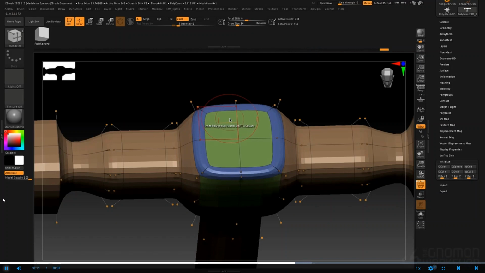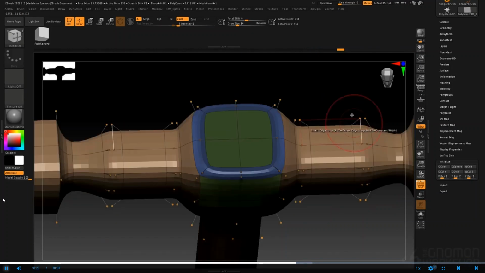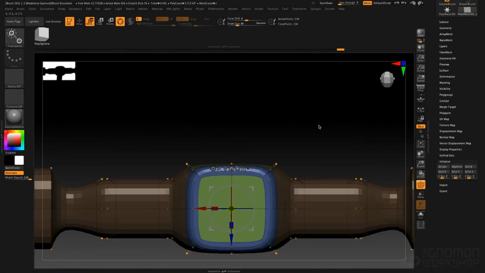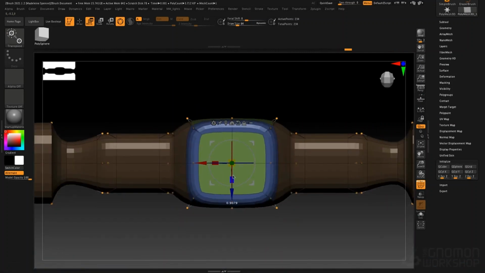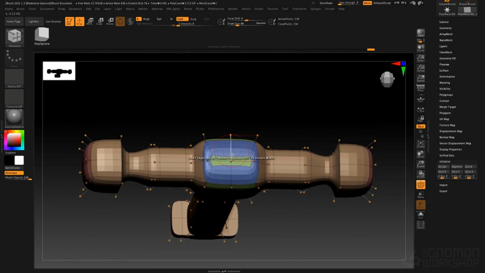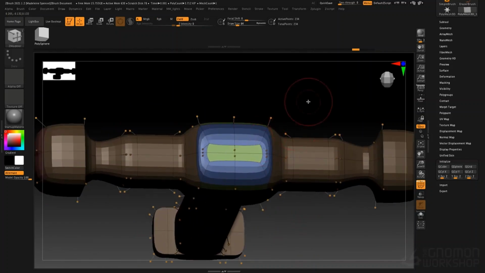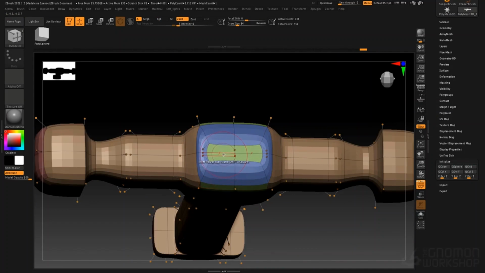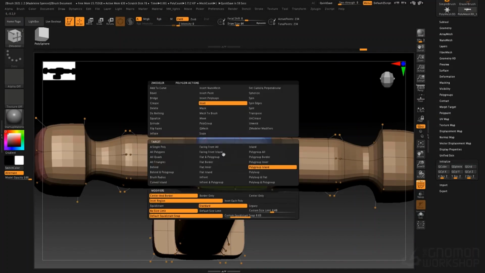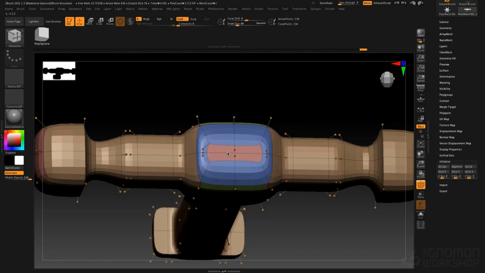Now I'm going to Control-Shift-Click on that, mask it, invert my mask, go to my transpose gizmo, and I will just scale this in the Z direction like this. There we go. Now I want to extrude the blade from that, so I'll use Q Mesh to do that. So we'll just go ahead and clear the mask, mouse over one of these faces, and press the space bar, go to Q Mesh, Polygroup Island, and click and drag.